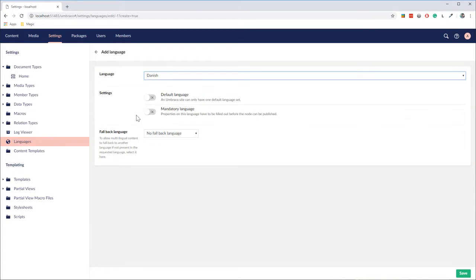Then the next thing that we have here, it's called mandatory language, which means that the properties on this language have to be filled out before the node can be published. This is quite a useful option. Let's imagine that you have two main markets, Denmark and Germany. So the content for both languages must be in place before the content editor can publish. A smart and easy way to ensure all your required content is up to date.